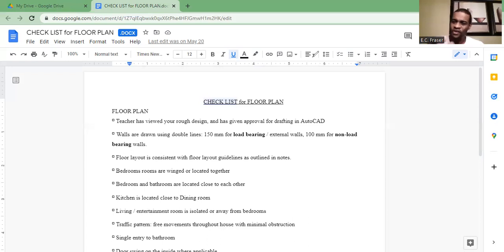In some cases, you might have a passage which runs straight through the house. Your bedroom might be on one side, garage, your kitchen, dining, and living. Patio might be at the back, your veranda at the front. So these are factors that have to be considered. Let us go through this checklist. So the first one is that you should use your pencil to create a draft.